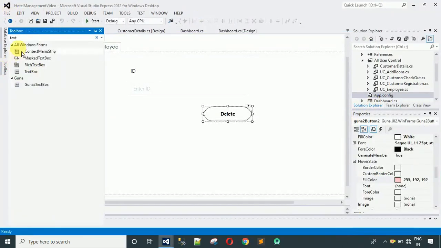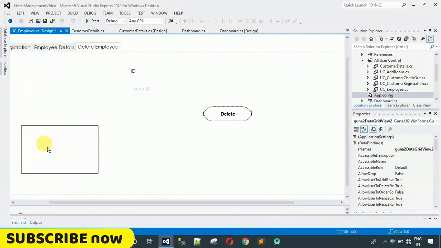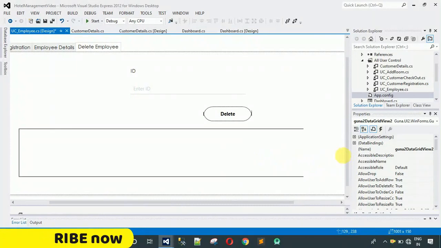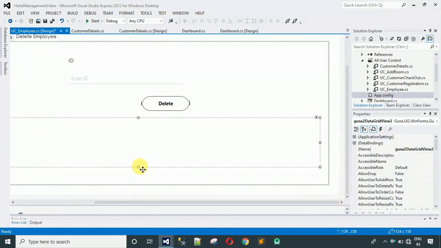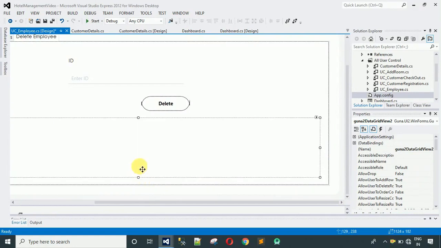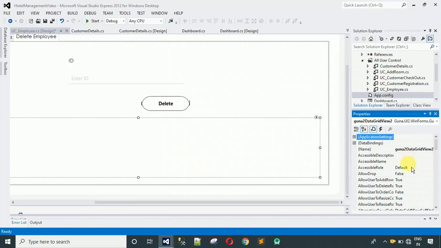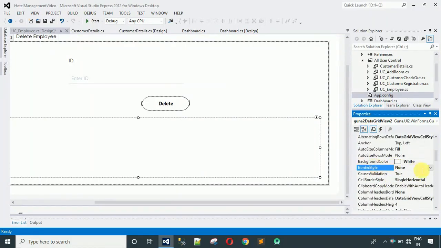And we have to add one more small thing, that is, I want to add one data grid view inside this. So I'm going to use the Guna2 data grid view, drag and drop it over here. And after this we just have to maximize this like this, till the end of this tab, and then below too, right click, go to properties, and we have to change one property, that is nothing but border style. Change this one to fix 3D and this will look better.